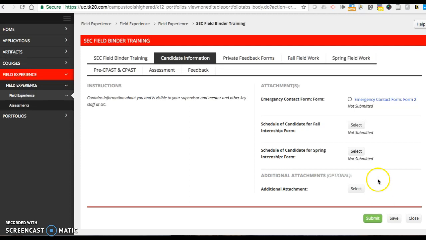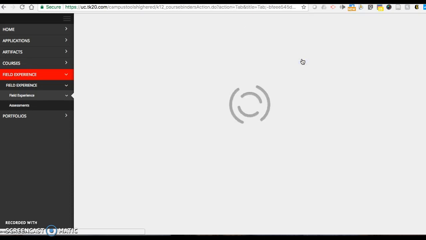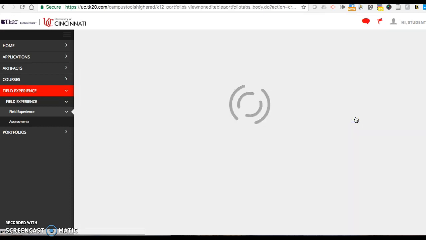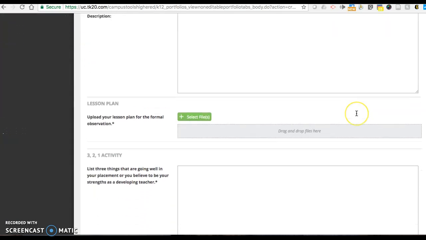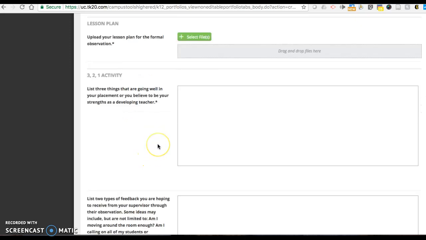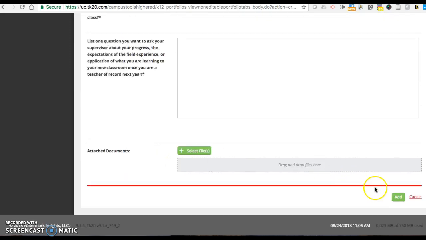Note that everything in TK20 is a form, so even if you have a lesson plan due, you will see it's an attachment as a form, that you need to select it, and that you need to scroll down to the Select File button to be able to upload your file. You can upload Word documents or PDFs. Please complete all additional fields that have an asterisk, and then, just like the other forms, hit Add.